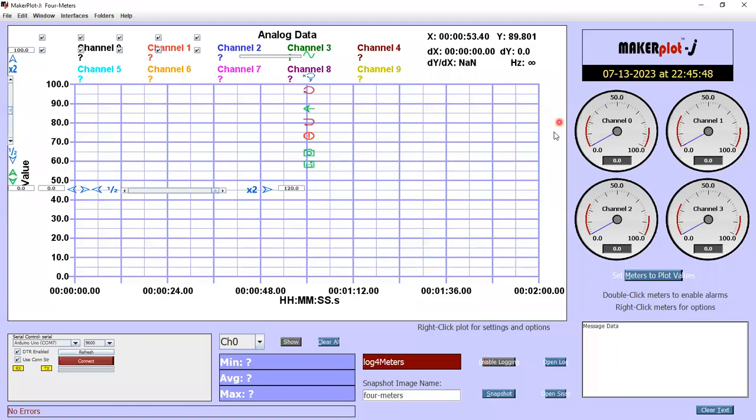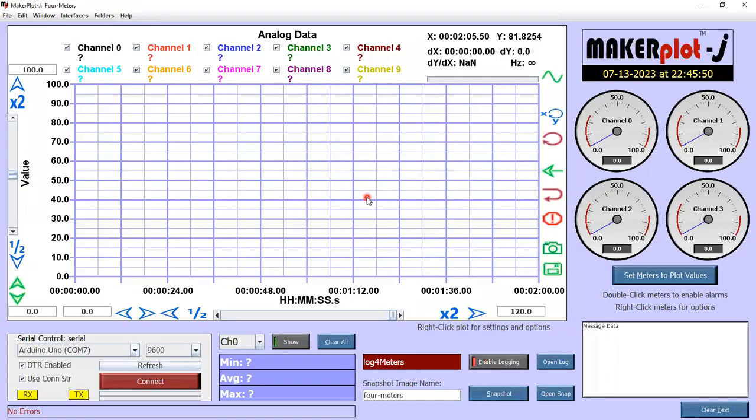Expand that out. Second, stabilize. We can see down here on the serial control that it's selected to our Arduino Uno on COM7. If there are other connected devices, we can see the various COM ports and select the one we want. We're at 9600 baud. If we plug it in late, we can refresh and update what we see there for the serial controls.